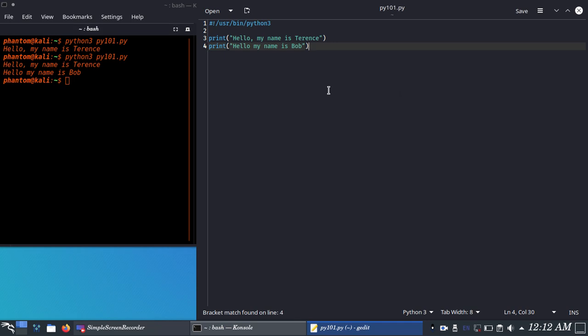You can print out sentences. You can print a single word. Say hello.